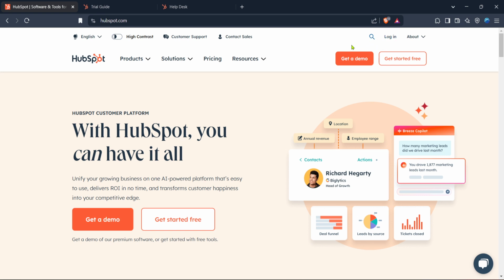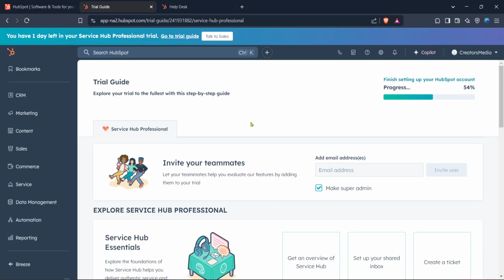After clicking Login, you will be prompted to enter your user credentials. If you don't have an account, you might need to sign up first, but assuming you have an account, go ahead and enter your email and password. Once you've logged in successfully, you'll find yourself at the HubSpot home. This is the central hub where you can access all the different areas of HubSpot's platform.